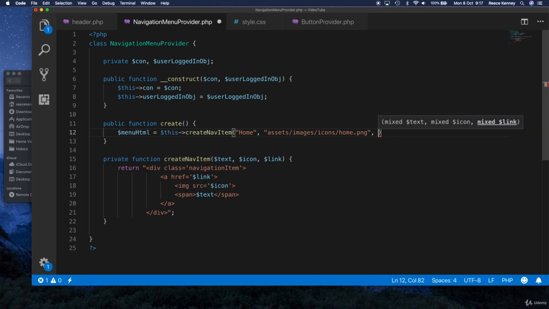So the very last parameter is the link it wants to go to, and when you press the home button, we want to go to index.php, like that, and that's it. That'll create our menu HTML now. And underneath that, we'll do something very similar.